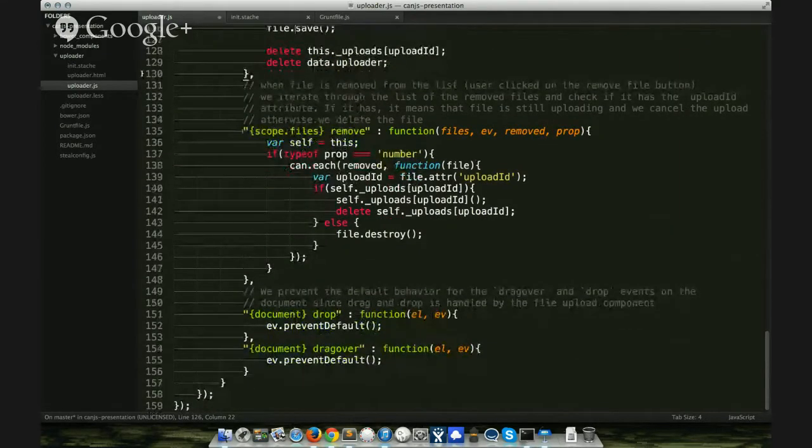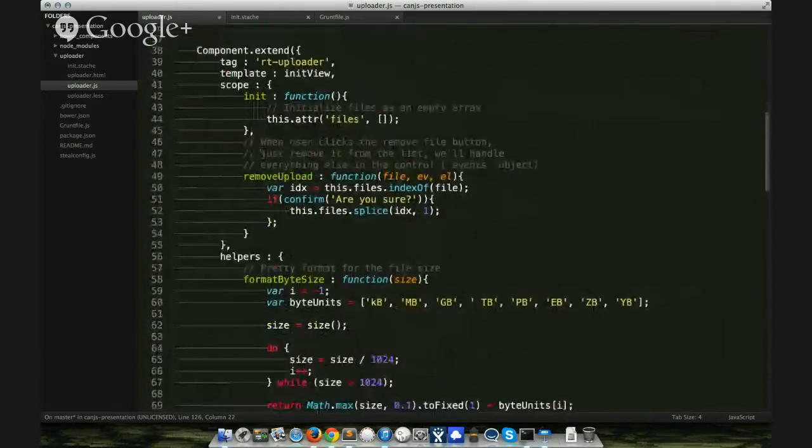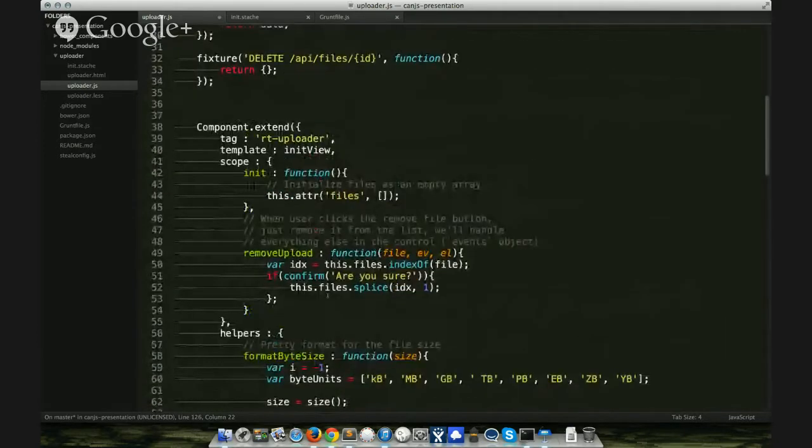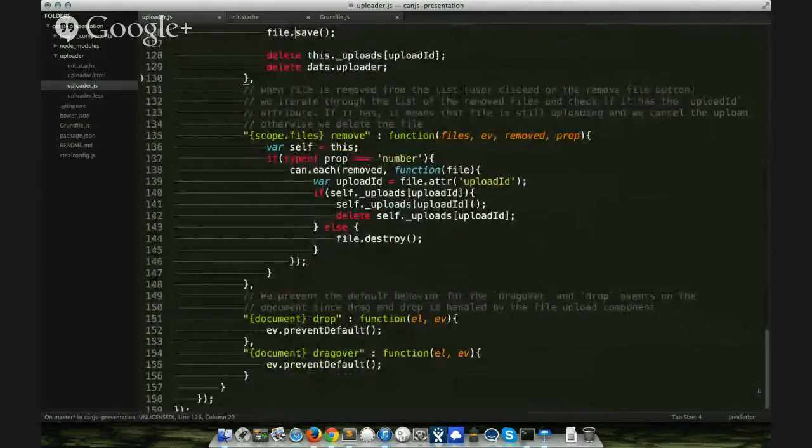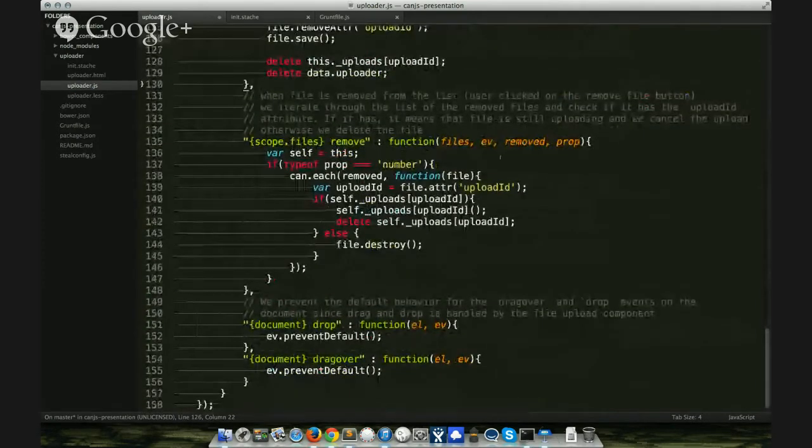So here in the scope, I said we only remove it from the list. So we don't handle any deletion or aborting in the scope because we don't have a handle to the abort functions. So here, when something is removed from the files array, we will check if it has the upload ID, and if it does, we will abort it. Otherwise, we will just call file destroy. And here we prevent some default events, so the browser wouldn't upload.